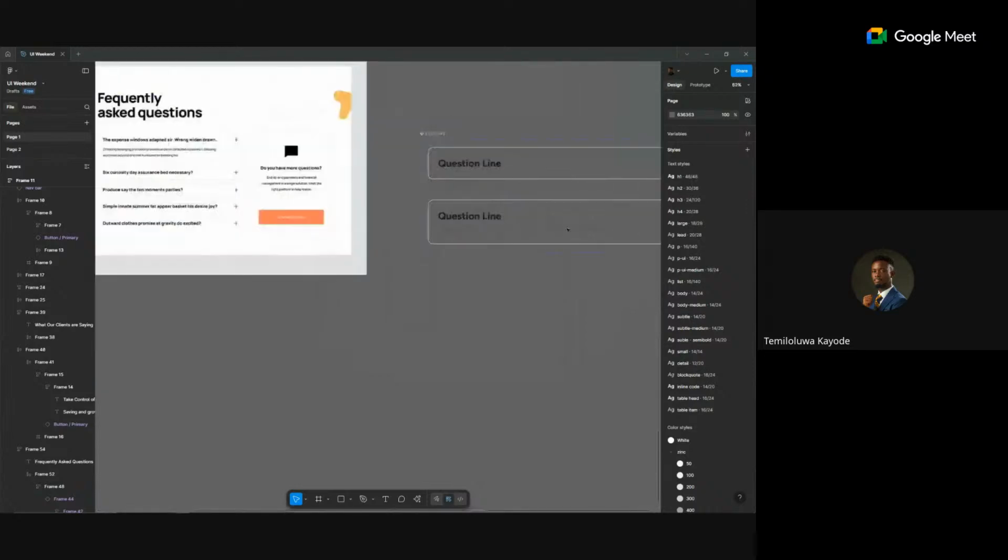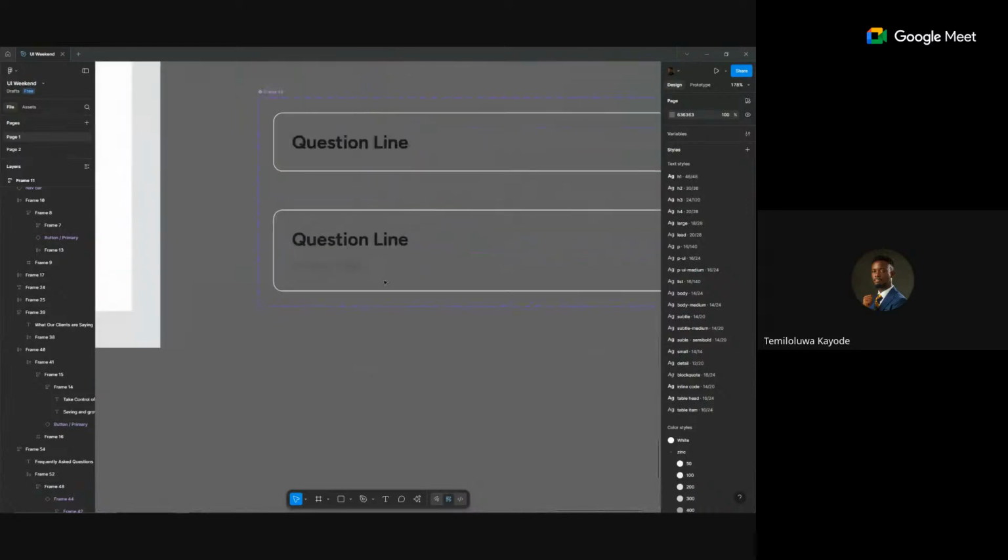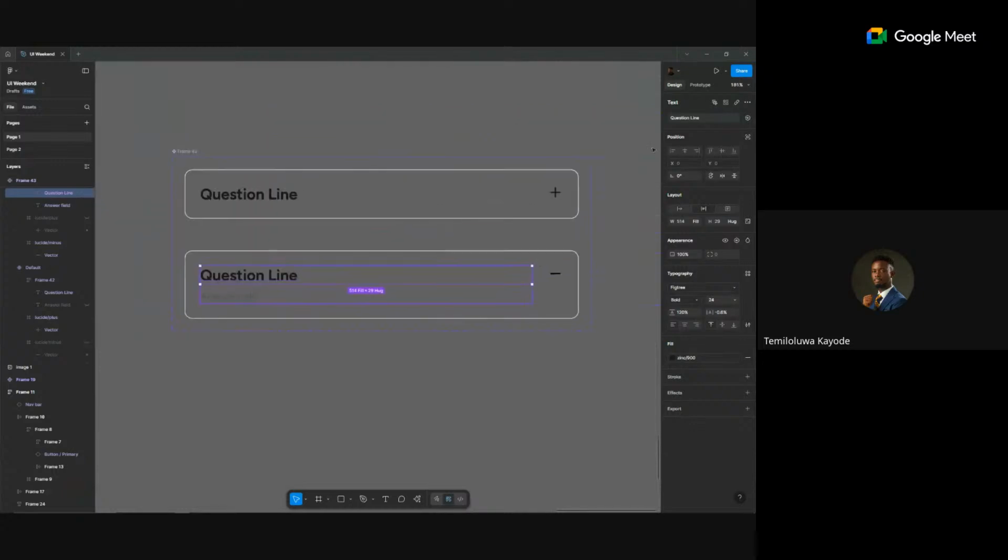In Figma, although most people don't know about it, what you could do is come here to the question line. Select both of them. This is a variable property now. This is the text. If I change this to lines, you can see it's adjusted. Whatever I change here automatically changes there.